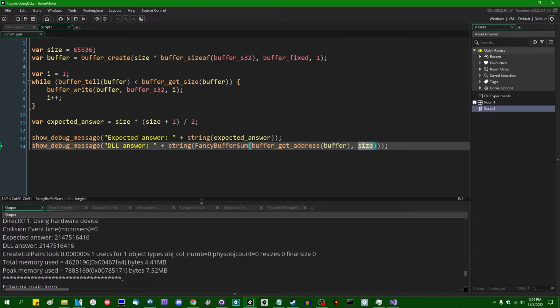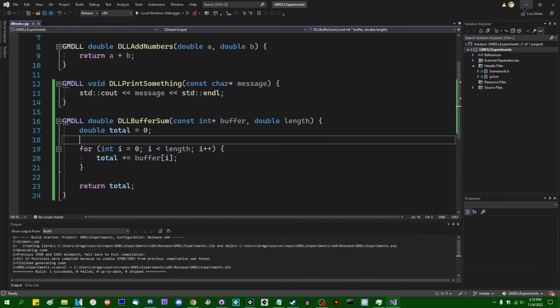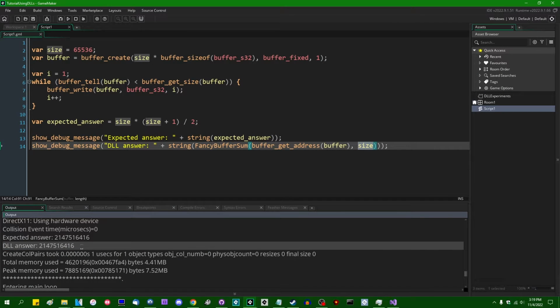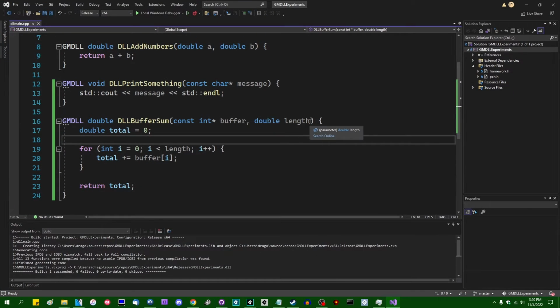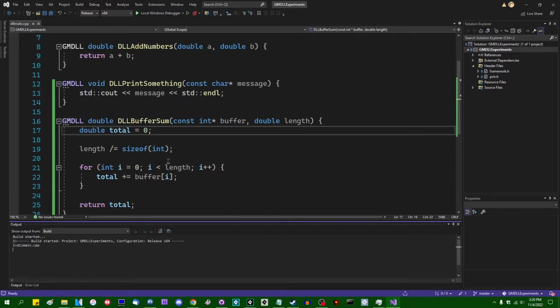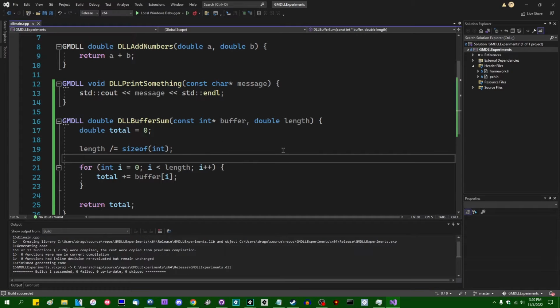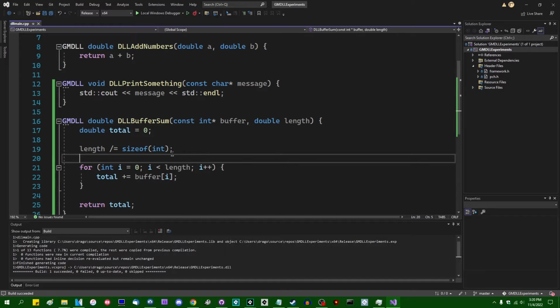Anyway, when I do this, the size of the array that's expected in C++ land is the size that we think it is, basically, and the DLL buffer sum spits out the right answer. Another way to do it would be to, instead of doing the conversion here, do the conversion in the DLL. So we could say, for example, length is divided by equals the size of the integer. And this should also produce the correct answer. This will require a recompile. There's a bit of a cautionary tale to be said when it comes to C++ and the size of data types, but I'll save that for the end.